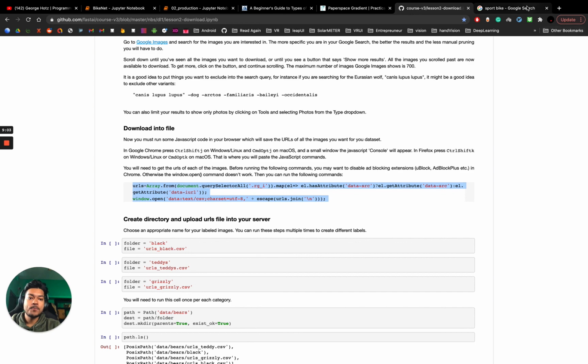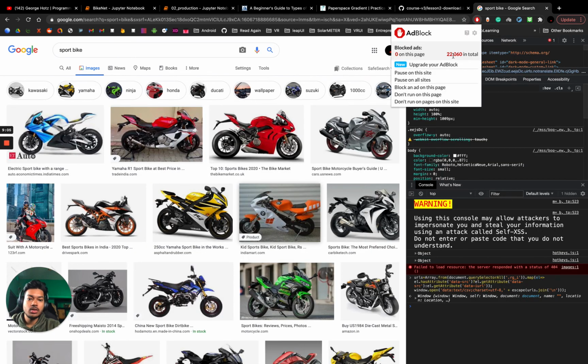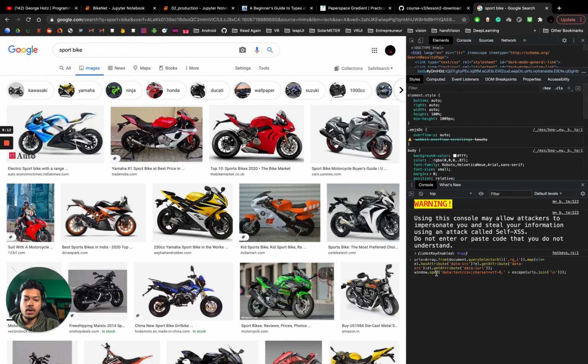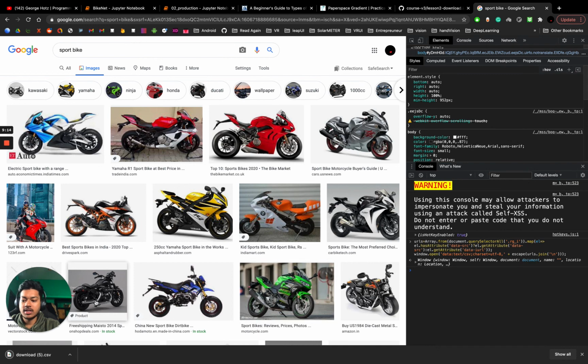Okay, yeah. So it says disable your ad block. Sorry, I forgot that. Let's refresh it without the ad block. Let's try to run it. Yes. So we have a CSV. Great.